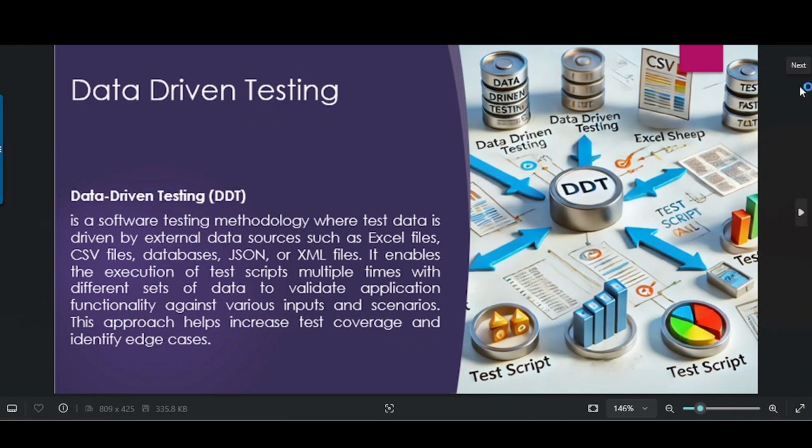So in this session, we'll discuss data-driven testing. Data-driven testing is a methodology where test data is driven by an external data source. In this case, we have CSV files, databases, JSON, and XML files. So we connect our test cases with those data sources. It enables the execution of test scripts multiple times with different sets of data to validate the application.